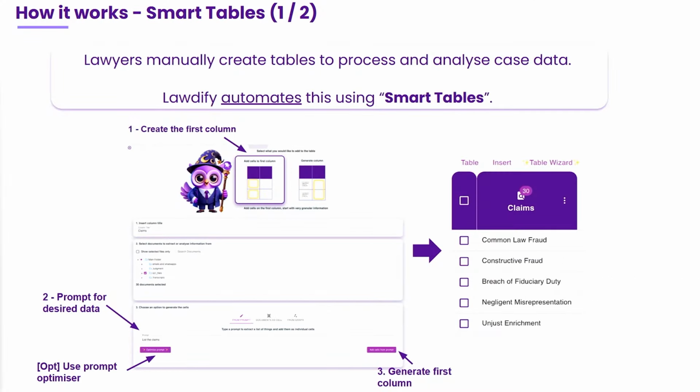Lawyers already create a lot of tables manually on Excel or Word to help them analyze data. Think of chronologies, for example. Lawdify automates this by using smart tables. Just like Excel, but with text, the users can create these smart tables by adding the first column and using a prompt to extract key data from the document, for example, a list of claims like you see on the screen.